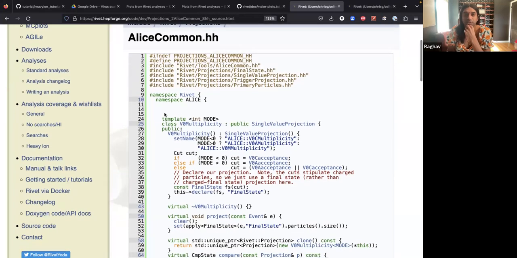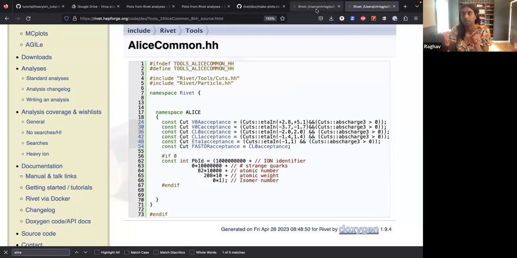So you essentially create a new class for V0 multiplicity. It is a single value per event, right? So you can then use it for two different modes. If mode is less than zero, mode means like, is it a condition, right? Are you using V0C or V0A? And then they say use the acceptance. This is the cut, right? If there's nothing else, then just take V0 acceptance or V0A acceptance or V0C acceptance, right? And then you declare a constant final state with those cuts. And those cuts are defined right here, right? So that's how this works.